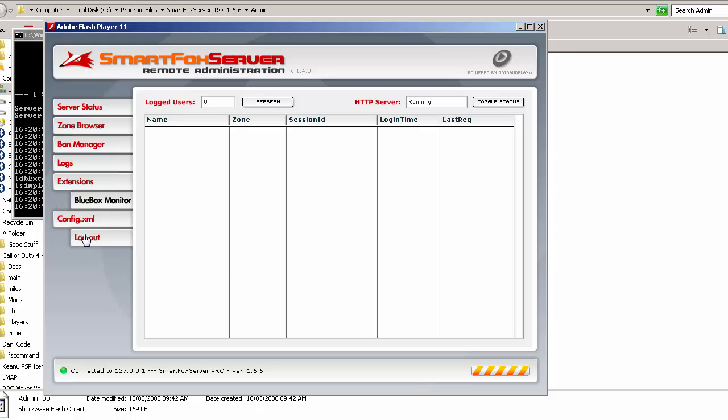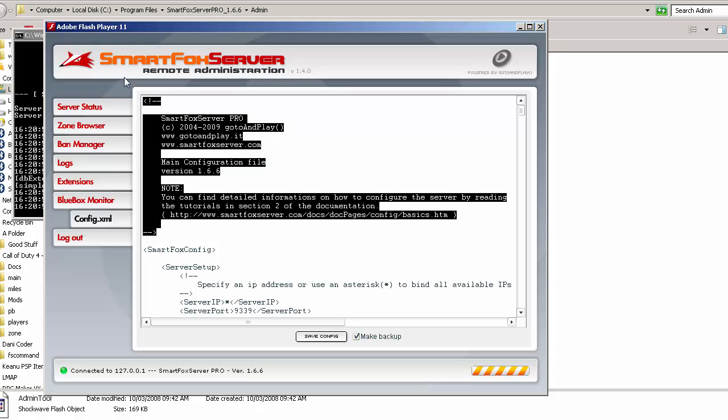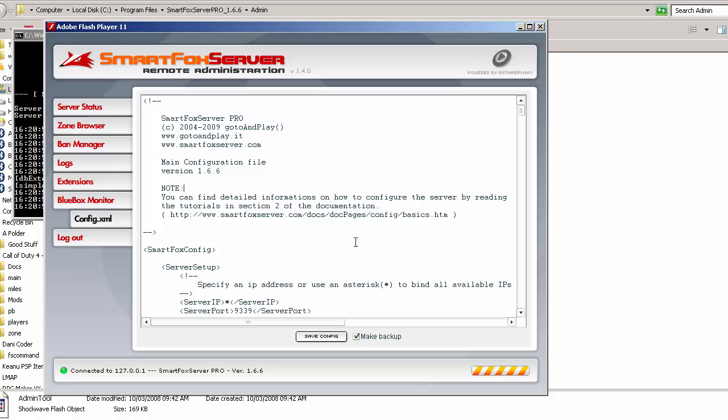But inside here, the config.xml, this is where we deal with all the different zones and rules. So it starts off with SmartFox Pro. All these things between these two dashes and that arrow are comments. So this won't be checked because this is actually coded text, but these are comments. So you try not to make anything here.